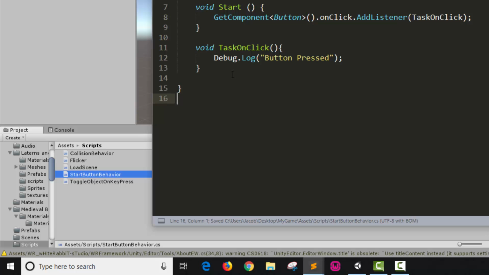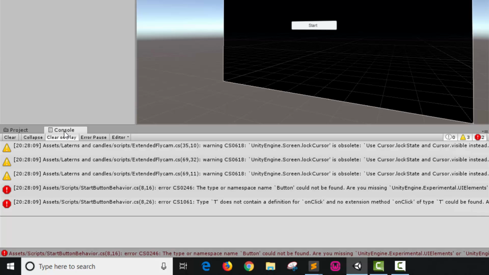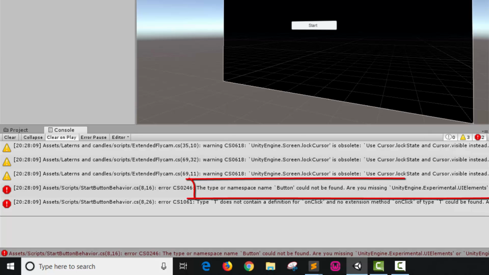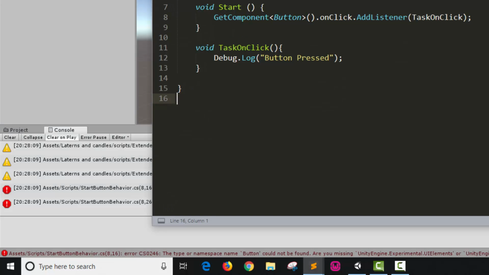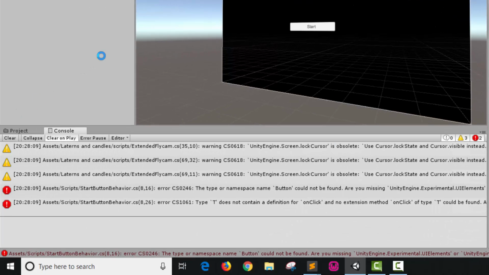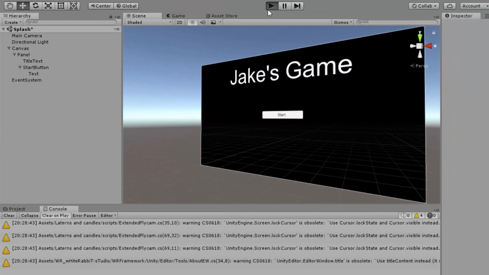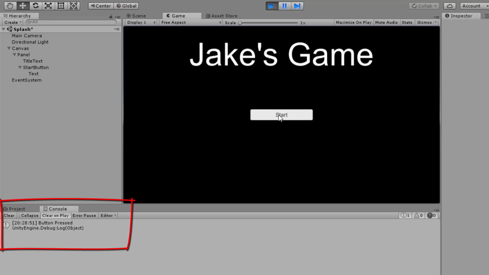Back in Unity, let's open the console window where our message will be output. We see some errors. The first says the type or namespace name Button could not be found. It goes on to ask if we are missing some using directives. Let's first try adding in the UnityEngine.UI using directive. Save and go back to Unity. After a moment, the error disappears. Wonderful. When we run the game and press the Start button, our message appears in the console.